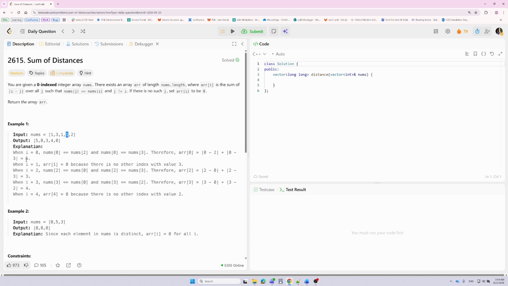Now, the brute force approach is straightforward. For every index, we check all other indices with the same value, and then sum up the absolute differences. That works, but it is slow. And in the worst case, it becomes O of n squared, which is not acceptable for large inputs. So how do we optimize this? Here is the key idea.